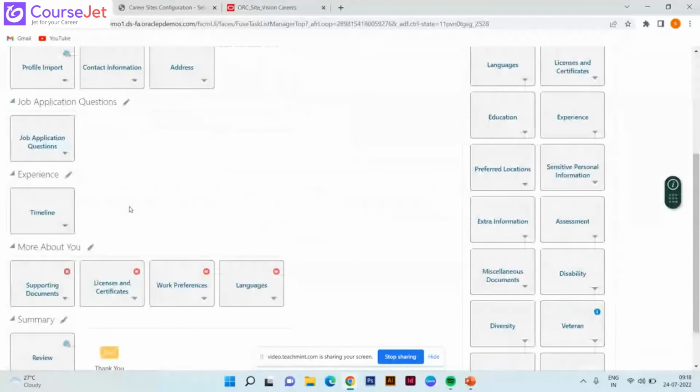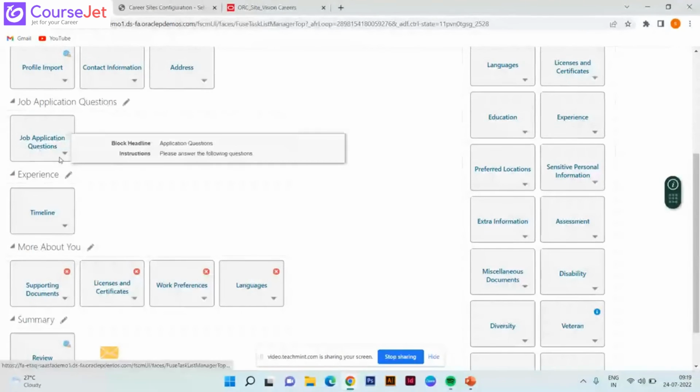Job application questions. There are some pre-qualified questions that I want to ask the candidate: whether you have a valid Aadhaar card, whether you are above 18, whether you are legally certified or not, whether you are working for someone else, from where you found this job. So in this question section I can ask the candidate such pre-qualified questions.